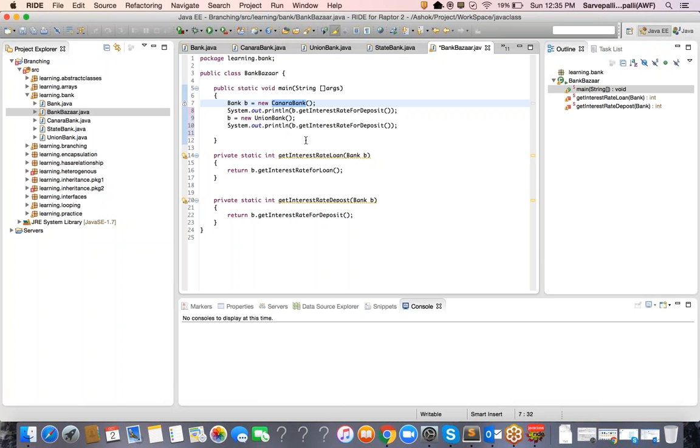So by developing this type of code, extending the code becomes very easy. No if else, nothing will be there. Extension of code means if a new bank comes into the picture, tomorrow HDFC Bank comes here, for BankBazaar that is not a big matter. It will still use the Bank B reference to point to a new object so that it will achieve the necessary.